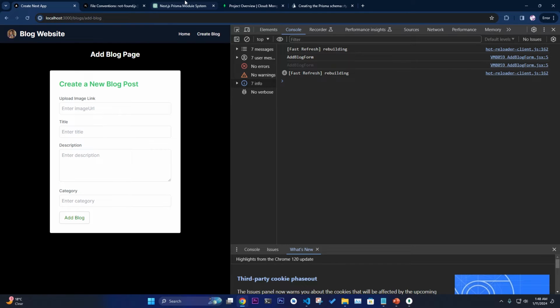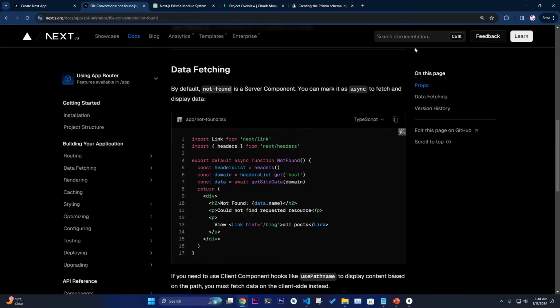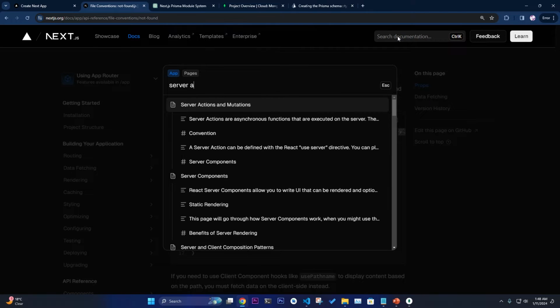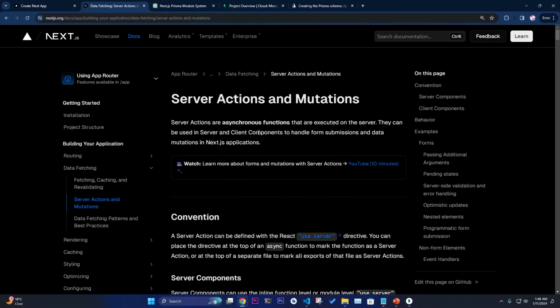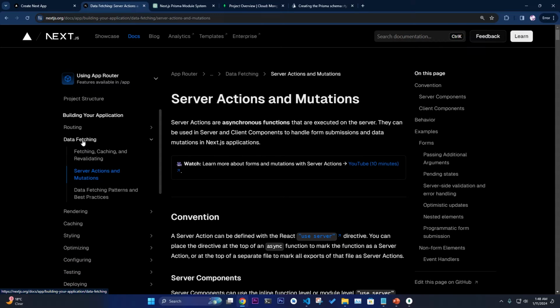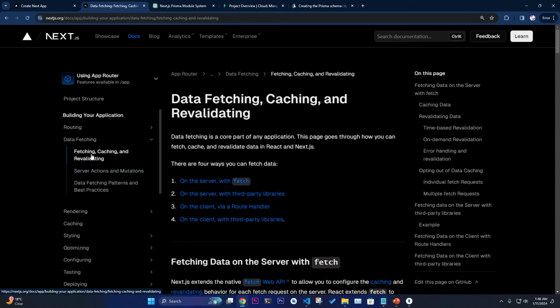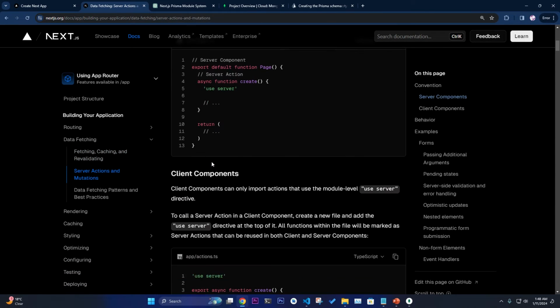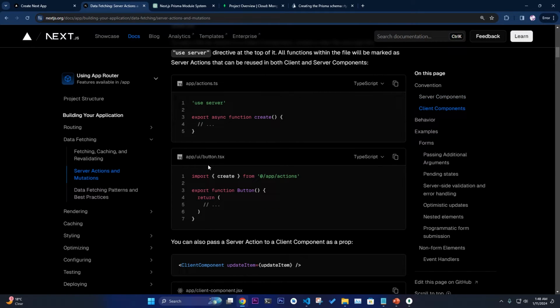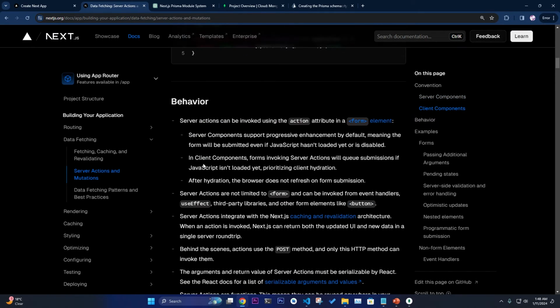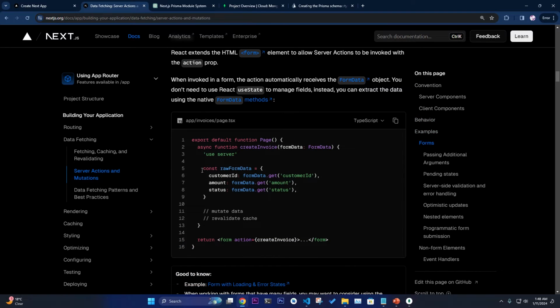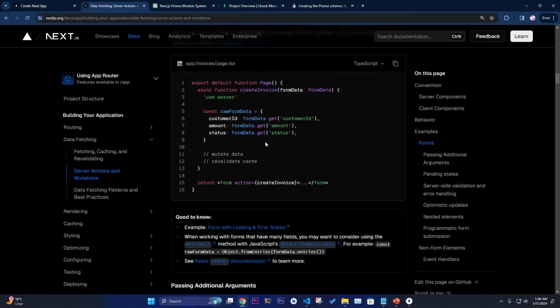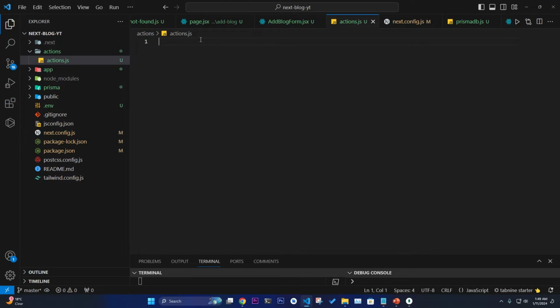So let me go to the server actions docs, and here you'll find server actions. If you just search it, as you can see, it's inside data fetching, mutation, and caching, servers and mutations. As you can see, it is working just like a charm. This is how we get the data from the form. This is super useful and really important. So the first thing we have to do is use server, because this is a complete server component here.